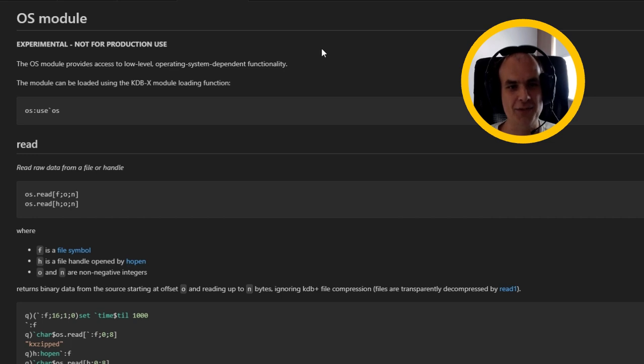Oftentimes, multiple users re-implement the same functionality, but we would like to provide a standardized implementation that also takes platform differences into account. So once the OS module is available, you will be able to load it using the use mechanism. So you just say use OS. Today I will demonstrate three functions from this module. The first one is the read function.